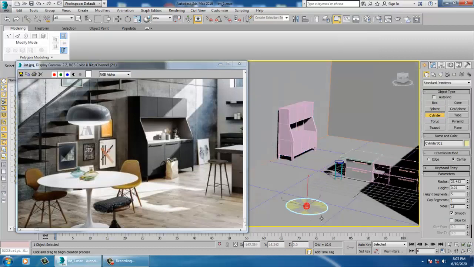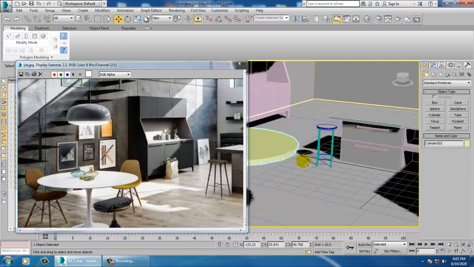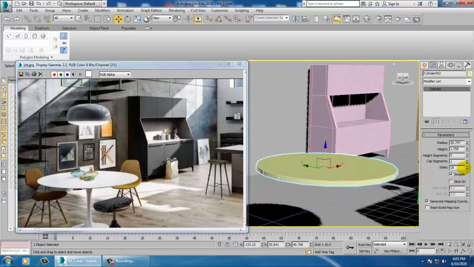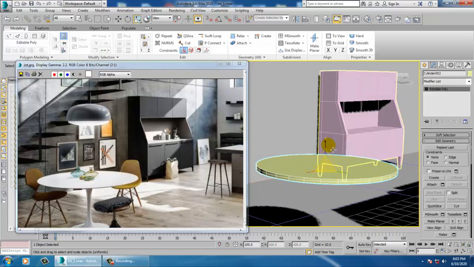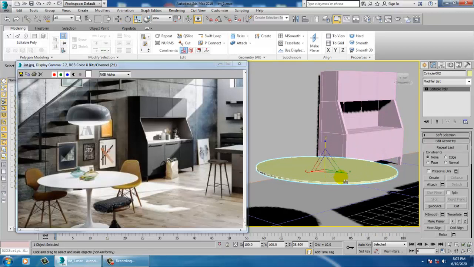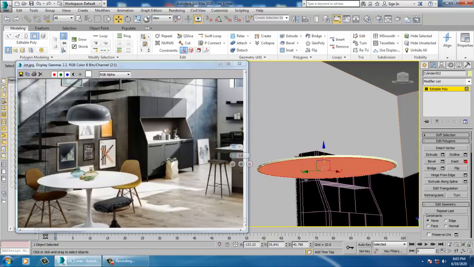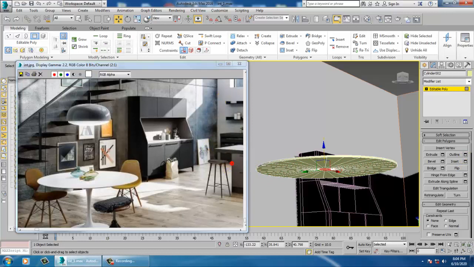So let's take a cylinder over here. Push that cylinder a bit up. Increase its sides over here and reduce its height segments. So let's convert to editable poly, resize it. You can just resize it. So let's go into this polygon and let's give a bit of inset over here. Let's use bevel.